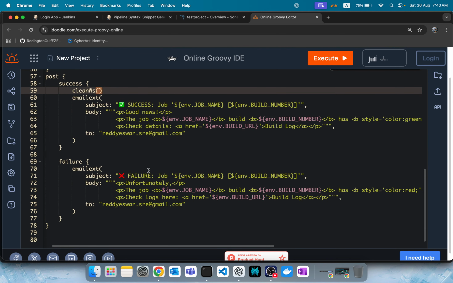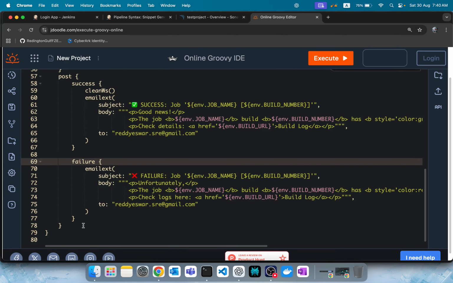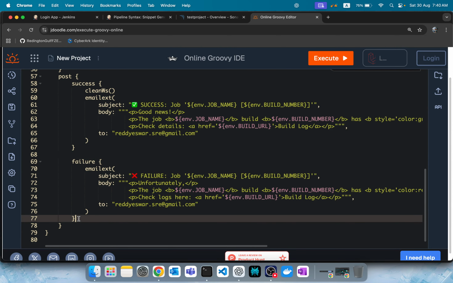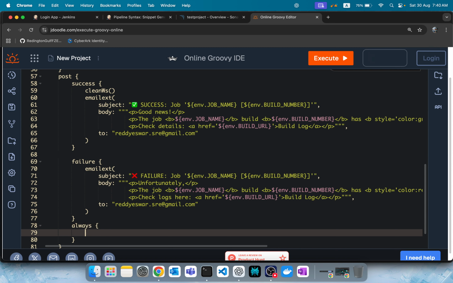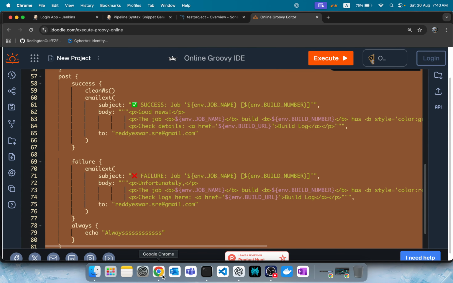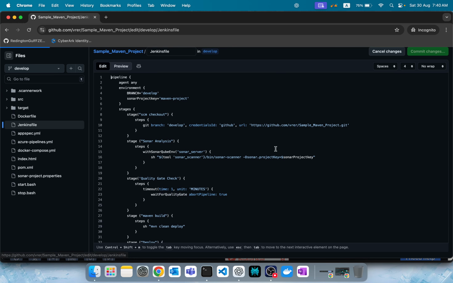Of course, you can write one more section called always, similar to success and failure. Always, what do we have to do? Anything, any task, just print it. Something for now, I'm printing it. That's it. In the always section, we'll keep something else. If you don't want, you can remove it. That's fine.